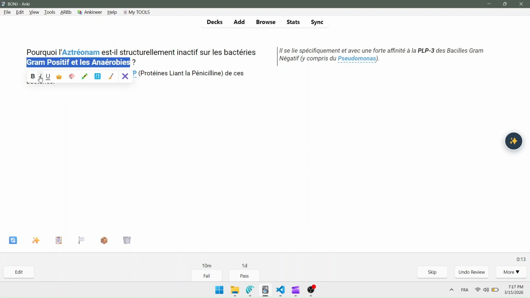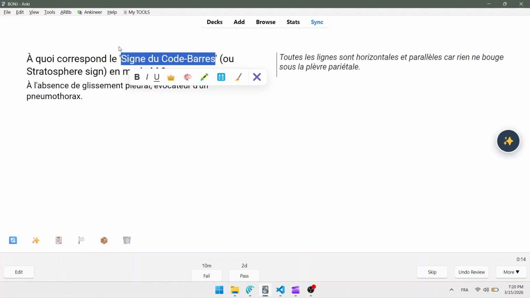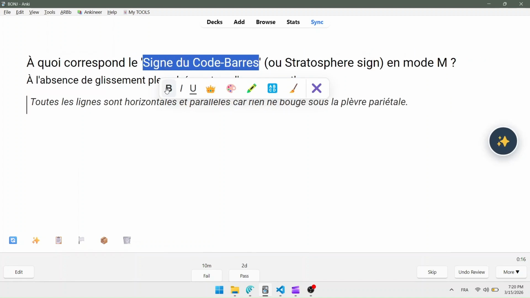This script brings a Notion-style floating editor directly into your reviewer. It's invisible until you select text, then it gives you instant access to bold, italics, underlining, and some very powerful custom tools.